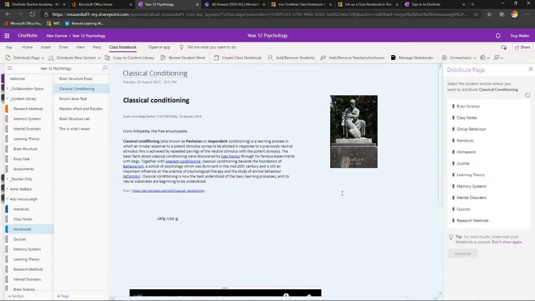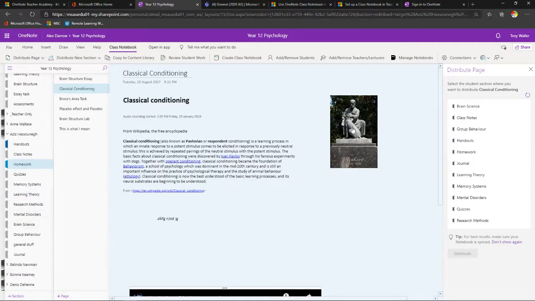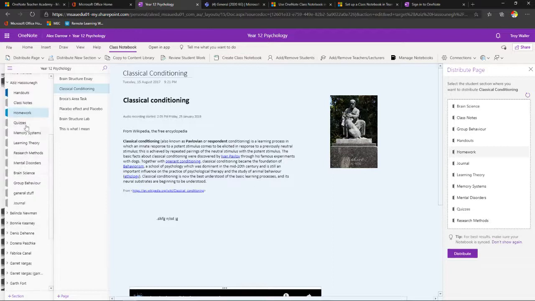It opens up all my student sections. So you can see here, when I come into Aziz, we've got things over here that are alphabetized. We've got brain science, class notes, etc. Now let's just imagine I'm going to send this into their homework section. So I click on that, I click distribute, and then that page will appear in every single student's homework section.